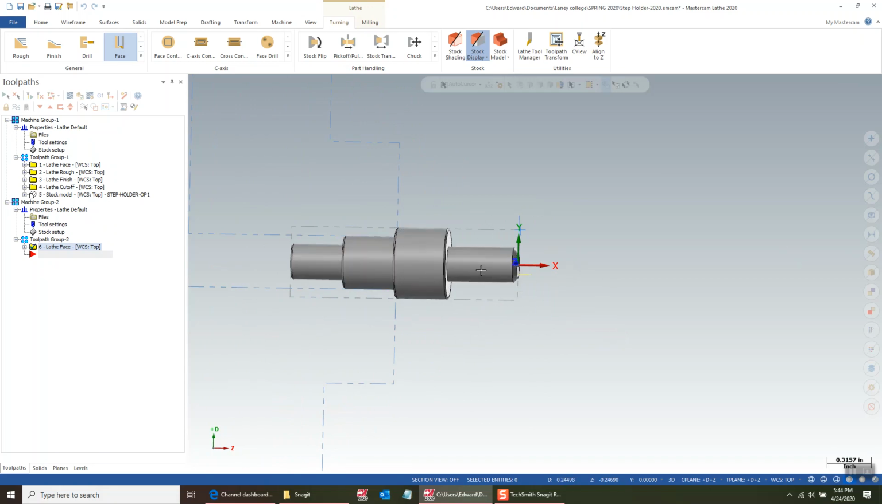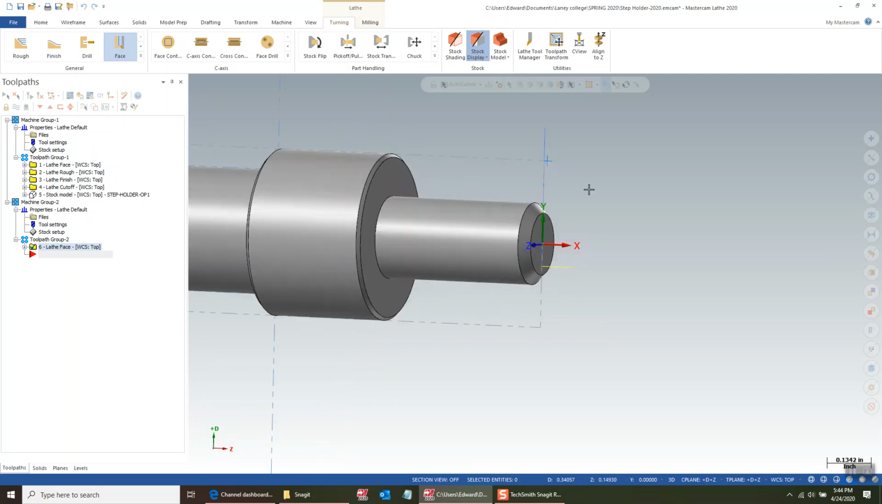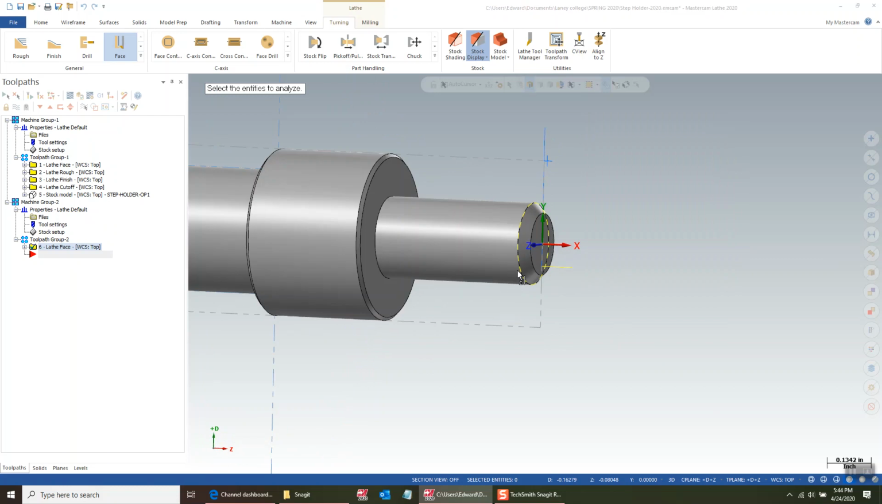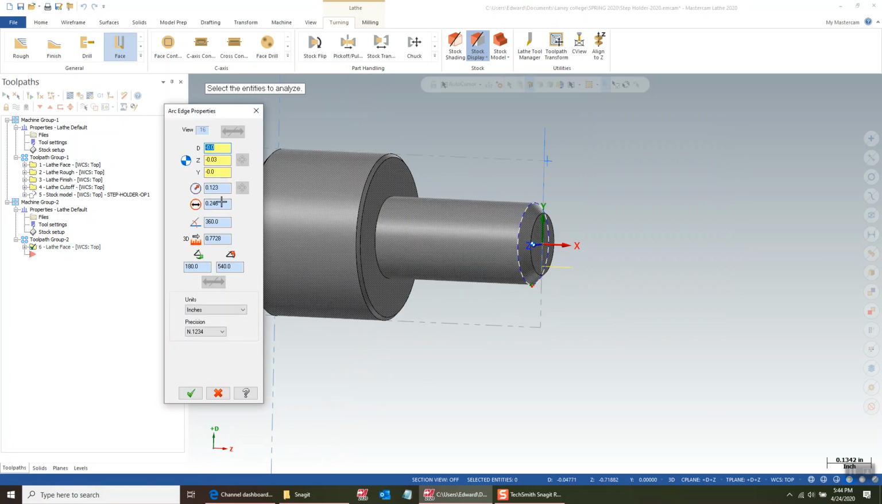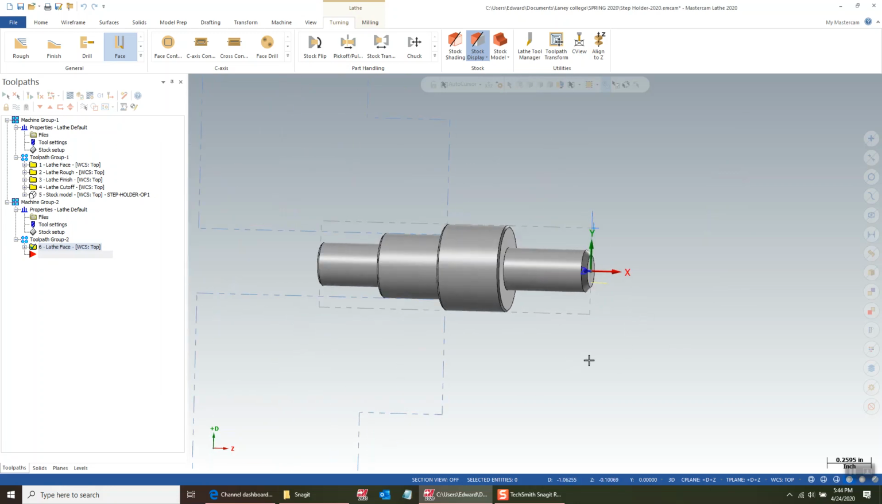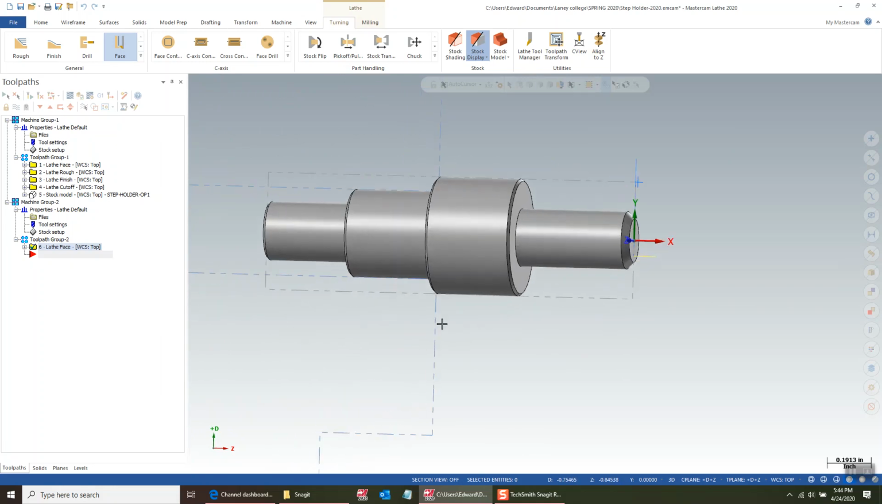Now this is going to be a thread, quarter 20. We look and right click, analyze entity properties. Diameter on there is 0.246. Alright, so even though it's quarter 20, it's a little bit smaller. If you actually measure any of your screws or anything like that, you'll notice a quarter 20 screw is not actually a quarter inch, it's a little under. So we're going to go ahead and rough it, finish it, and then thread it.